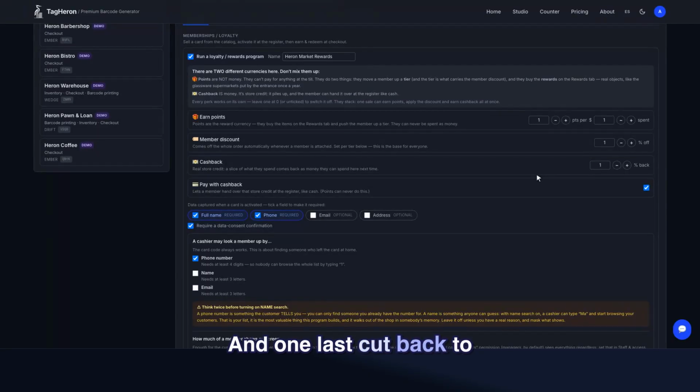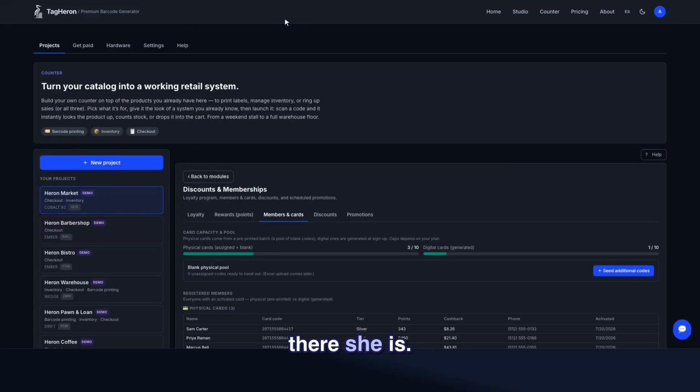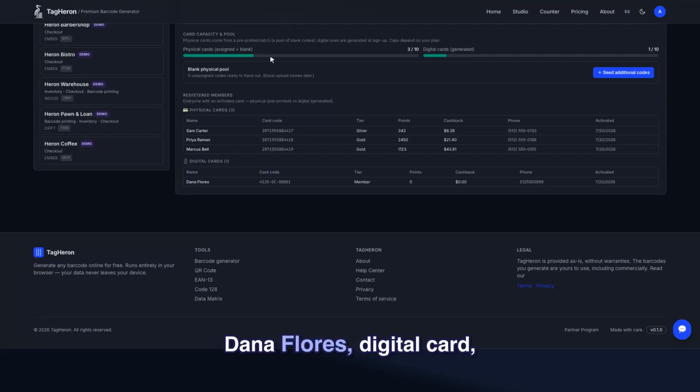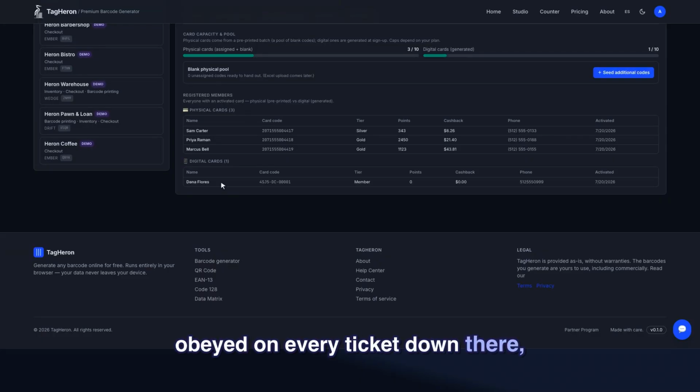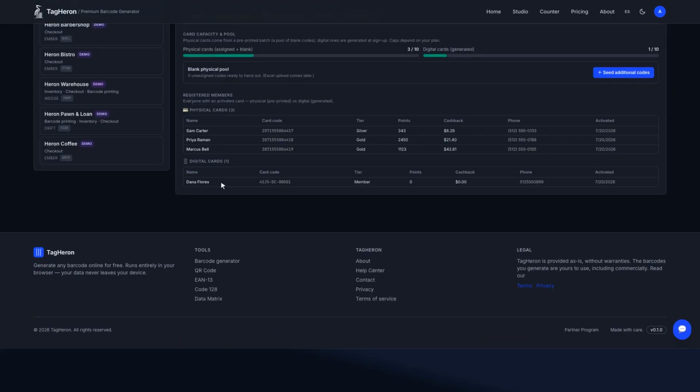And one last cut back to the module. There she is. Dana Flores, digital card, activated seconds ago, 0 points. The newest row in a table that started this video with 3 names. That's the whole module, round trip. Rules written once up here, obeyed on every ticket down there, and every person the program earns you lands on this page.